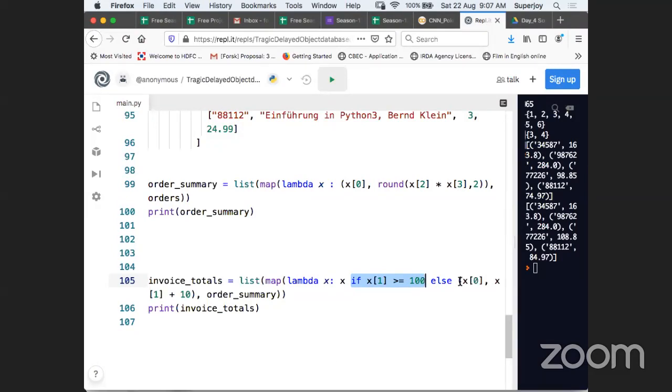Can you select this? Yes. Up till here. In the else, I'm creating a tuple. And what will the tuple have? The order number. So x0 is the order number, comma, x1, that is the total amount, plus adding 10 to it. In this way it will create a list for me, and I'm typecasting that list into an invoice total. And then I'm trying to print that. So guys, is this clear now?